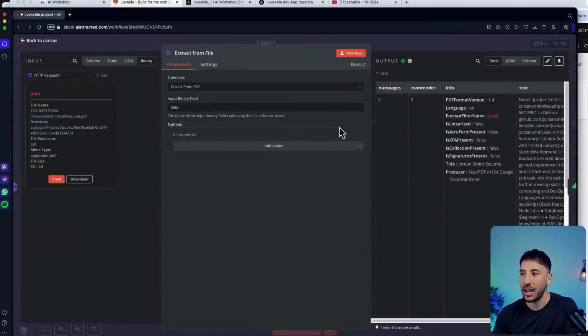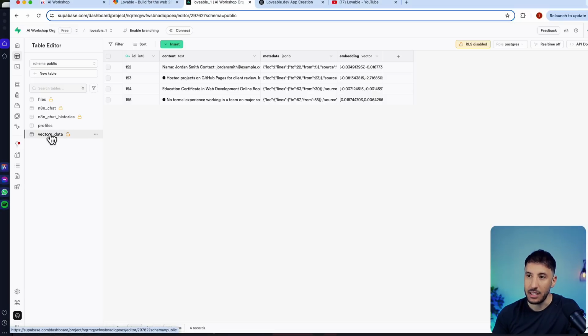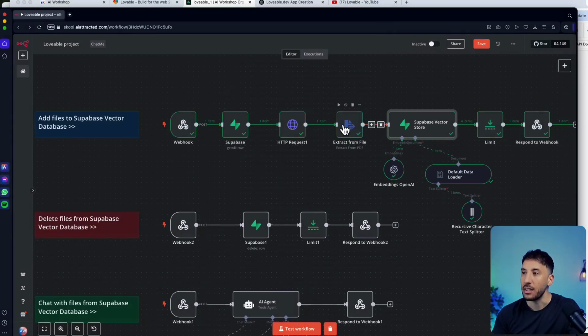The next thing, we're just going to add an extract file. So we're going to extract all the information from this file, and then we're just adding this to our vector database, right? So make sure you select the proper table, which in our case is our vectors data table. If I go back right here, this is that vectors data table that I have inside my Supabase. So once you grab that information and upload, now we're inserting this documentation that we grabbed from this HTTP request from our table, and we're vectorizing it, right?